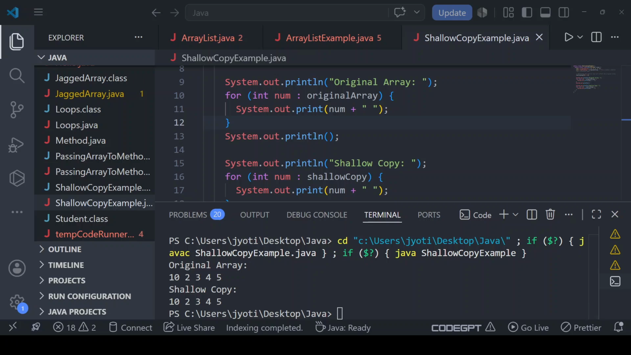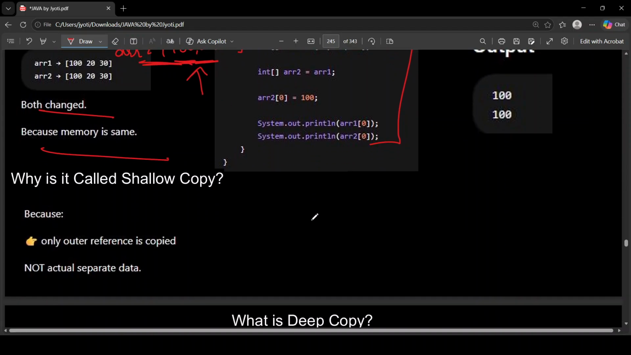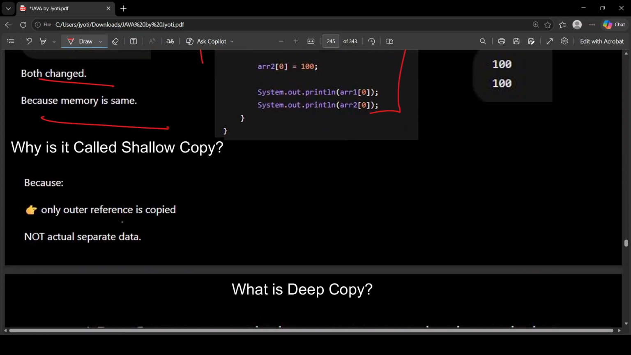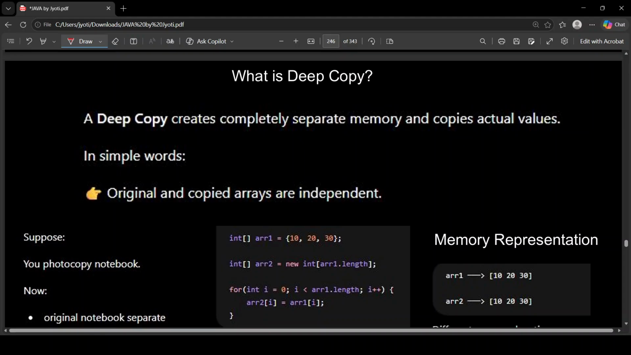So you can think of this as the disadvantage of shallow copy, because you will have the same values in both arrays. Now you cannot have different values in two arrays. Okay, so why is it called shallow copy? Because only the outer reference is copied, not actual separate data. The data is always the same, because if you manipulate the first value, it gets changed for both arrays, not only for one.